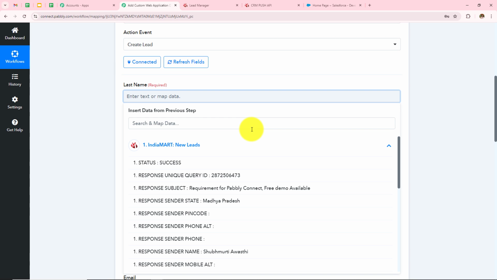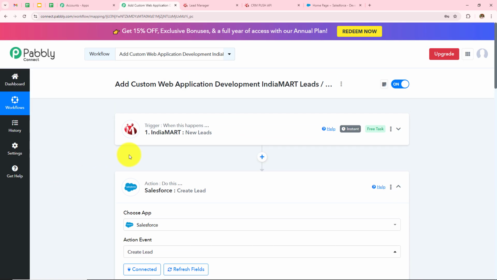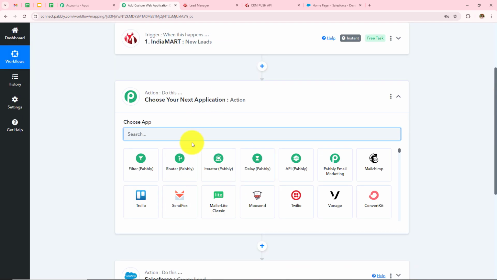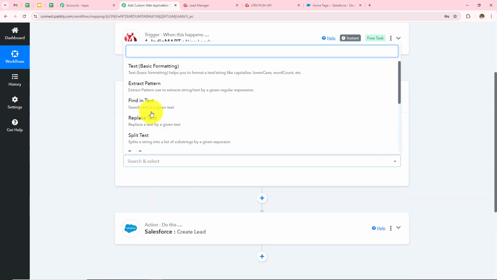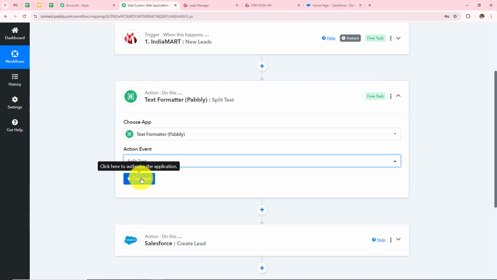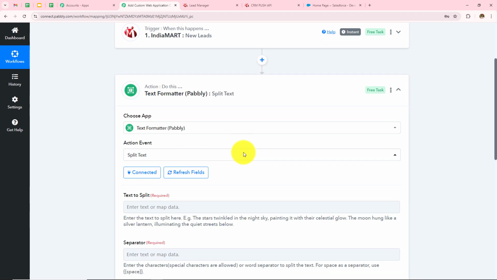Here I have to enter the last name, but I have received the full name from the IndiaMart response. So to get the last name, I am going to use one more action step and click on this add action button. And here I will search for a feature by Pabbly, which is Text Formatter. Then in my action event, I will take Split Text. Now I will click on this connect.